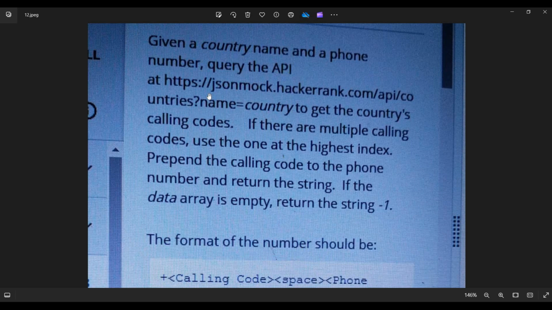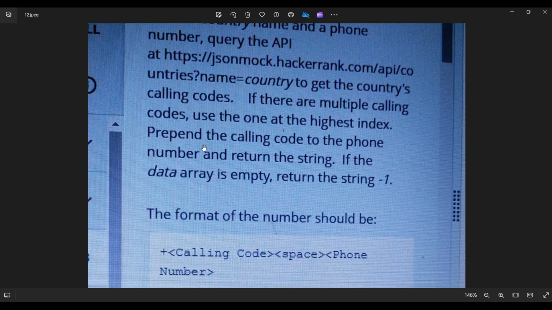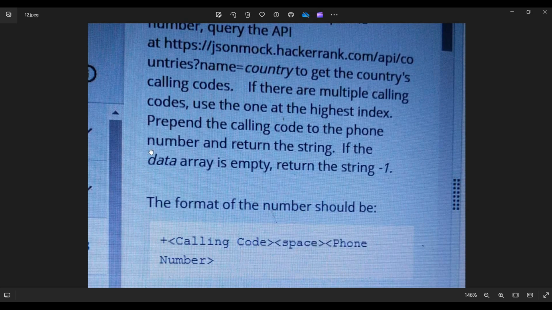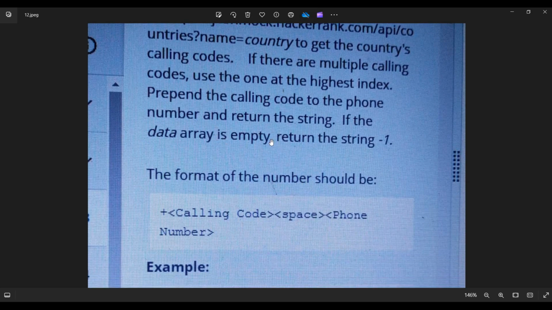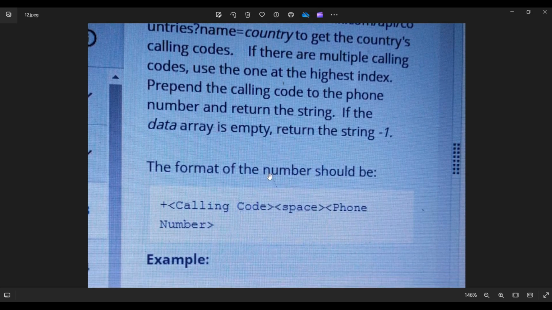So this is an API, http jsonmock.hackerrank.com/api/countries?name=country, to get the country's calling codes. If there are multiple calling codes, use the one at the highest index. Prepend the calling code to the phone number and return the string. If the data array is empty, then return the string -1.